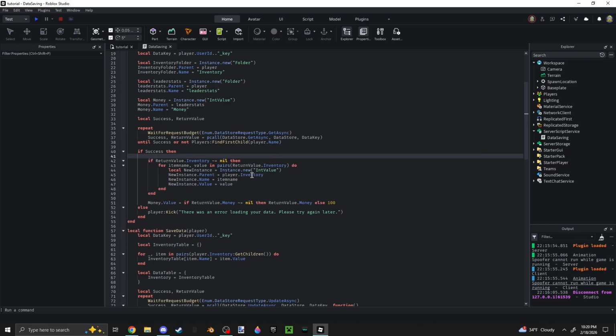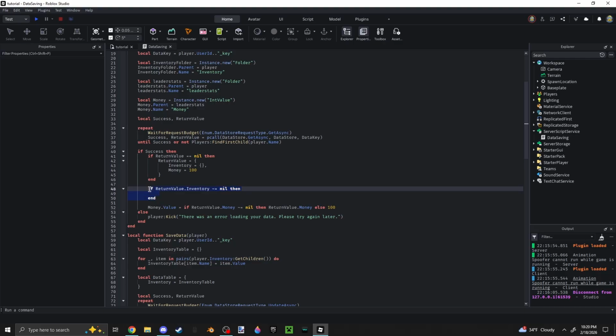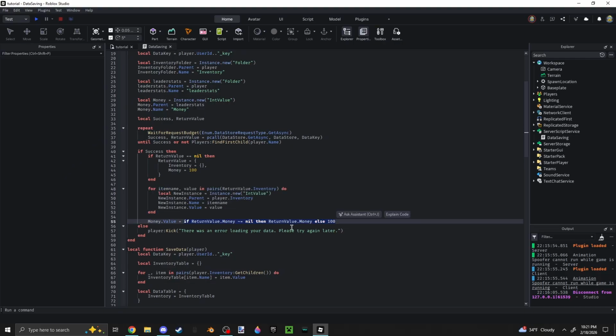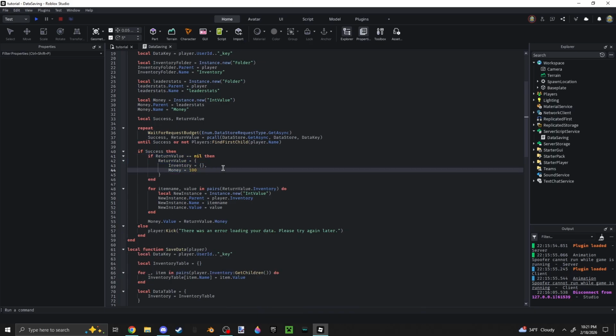I mean, actually, no, let's have it, because this kind of makes it easier to see. Ignore me. This is good like this. That way, this will set all the default values. Then we can come down here, and if they don't have any data, then these will be their default values. Their inventory will be empty. They'll have 100 money. And if it's not their first time joining, then return value will not be equal to nil, and all their values will be saved.